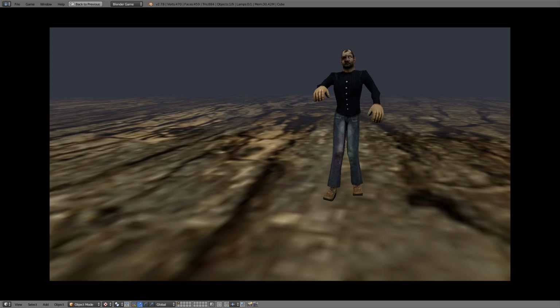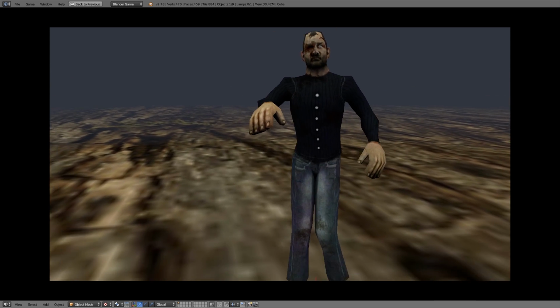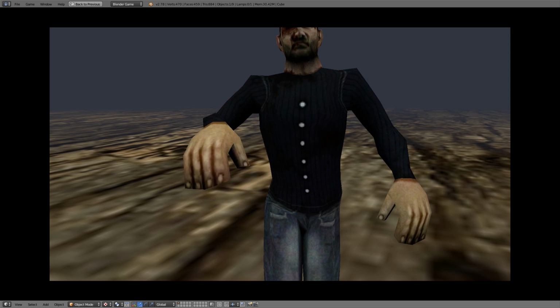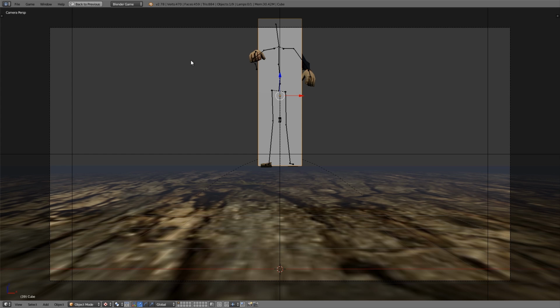different states. So here we have an idle state. If we get too close, he starts running towards us, and if he catches up to us, then he'll start hitting us. So without further ado, let's go ahead and get started.